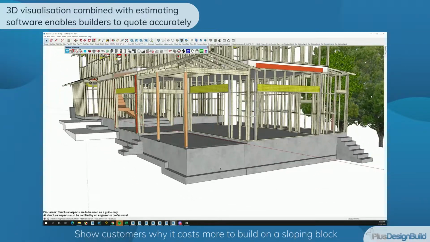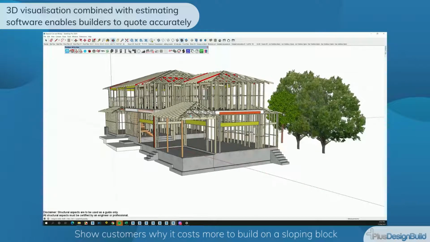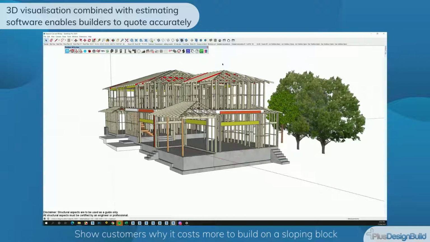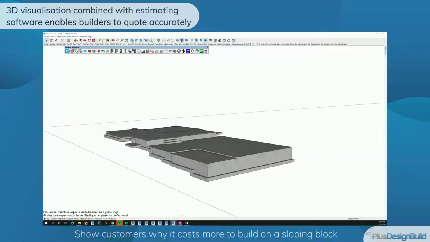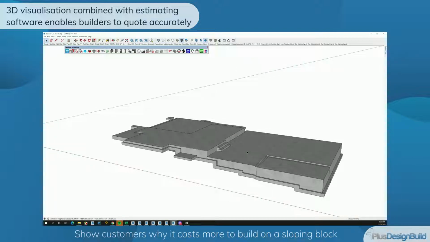What is being wasted? All of this area under here is concrete, which is unnecessary if the client had chosen a better block. So number one, being able to communicate with the client and tell them why it's so expensive. And number two, being able to understand what the complexity is will allow you to associate the right amount of labor, the right amount of materials, and the right amount of everything it's going to take to actually build a project such as this.